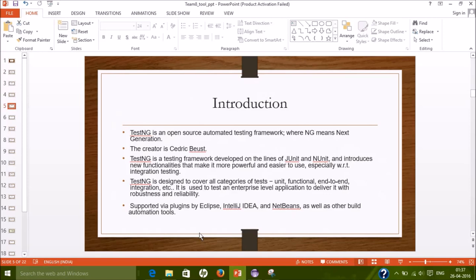So what is TestNG? TestNG, as stated earlier, is an open source automated testing framework where NG means next generation. Yeah, the creator is Cedric Beust. It was developed on the lines of JUnit and NUnit, and it introduced various new functionalities that made it more powerful and easy to use, especially with respect to integration testing.